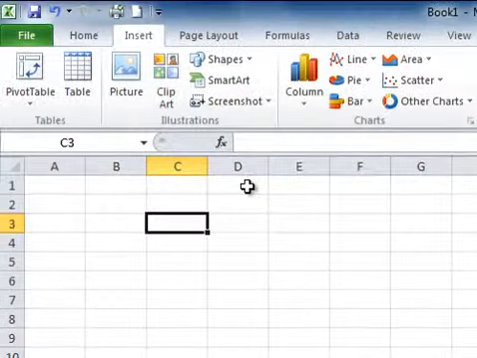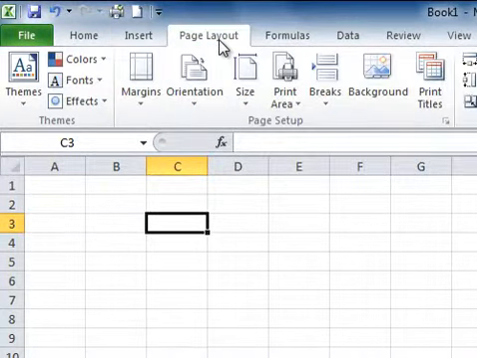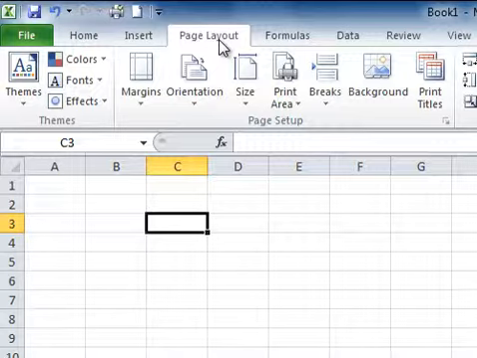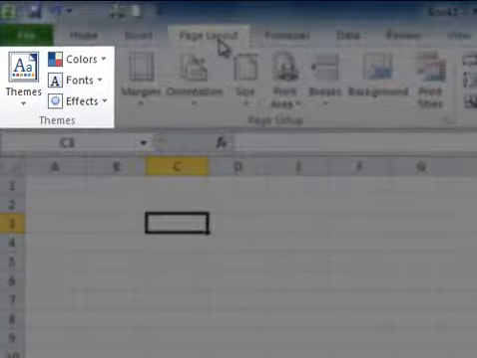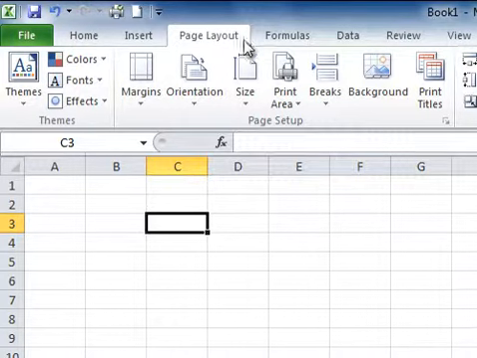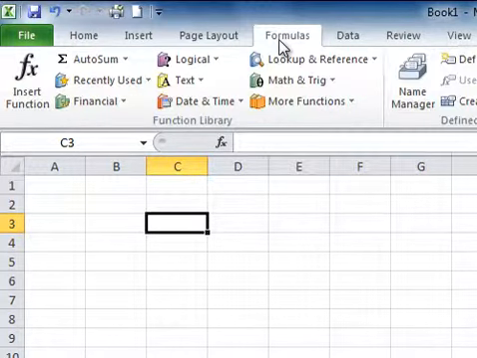Click the Page Layout tab. Page Layout focuses on how text and objects are displayed in the worksheets. The Themes section controls the overall look and feel of our workbook with font sizes and colors. The next tab, Formulas, is obviously critical to working in Excel. It controls the calculations of our data.